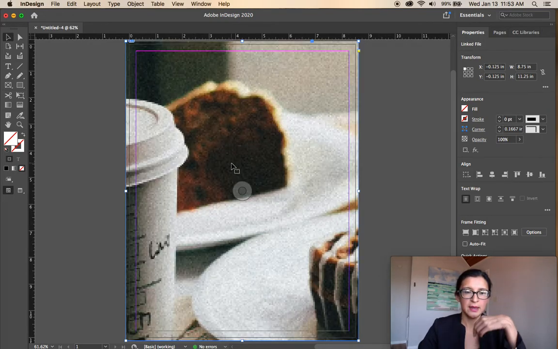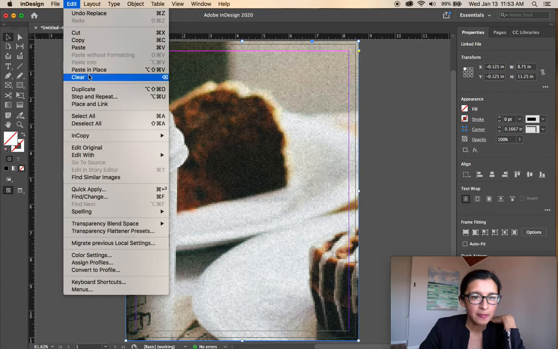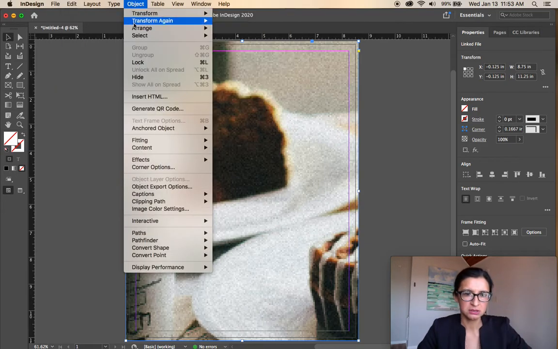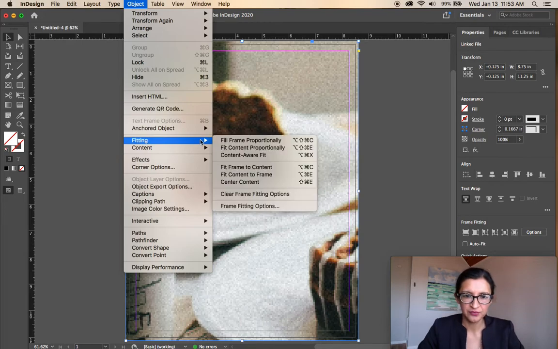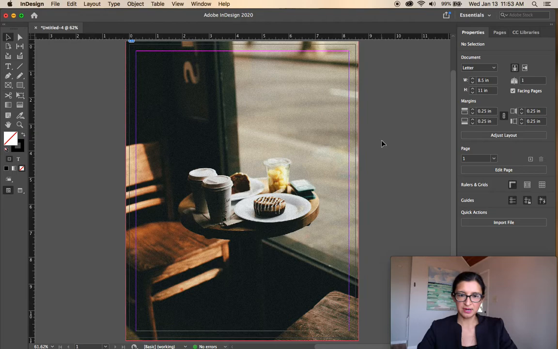Okay, and so it's a little big. I want to fit it in there correctly. So you go to Object, Fitting, Fill Frame Proportionately. Okay, there we go. So now we have this, right?